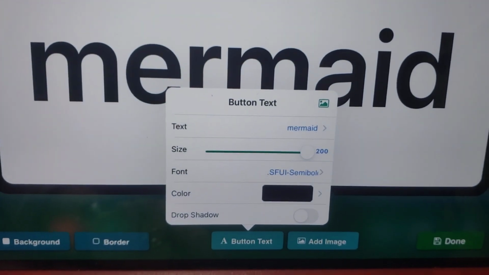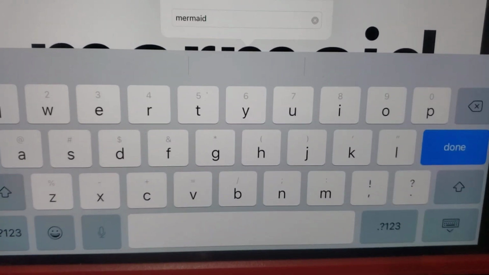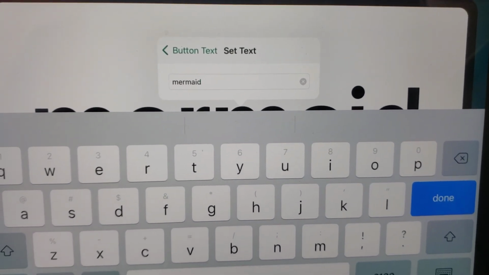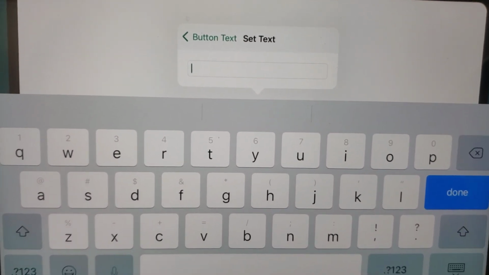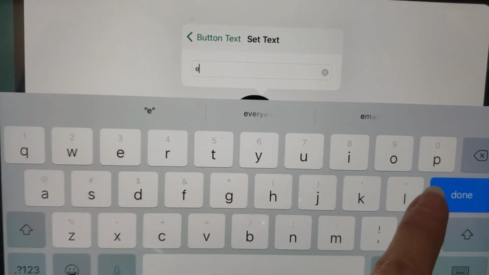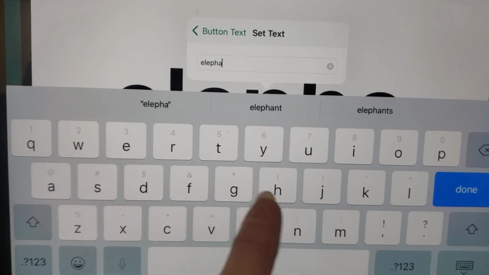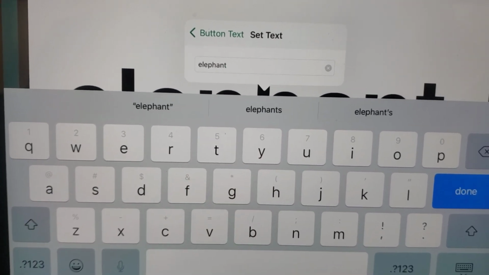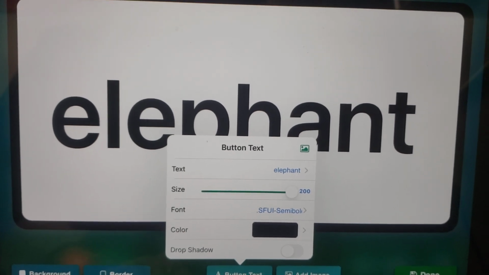And then this is what it looks like. You're going to go to the text button, so I'm going to click on that. And then if you want to change the word, right now we have mermaid in the cell, so I'm going to delete it. And instead of mermaid, I'm going to put elephant. So I'm going to type in elephant. And then I'm going to click done. And so now elephant is in the cell.